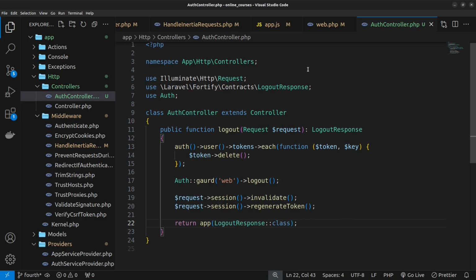within the function. First we need to get tokens from authenticated user. And then we will delete it. And then we will log out, using the web guard. After logout, we need to invalidate the session and regenerate the token for the session. And finally we can call the app logout response class. Now this being done, let's test our code.